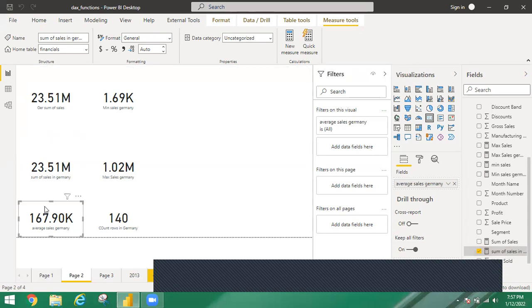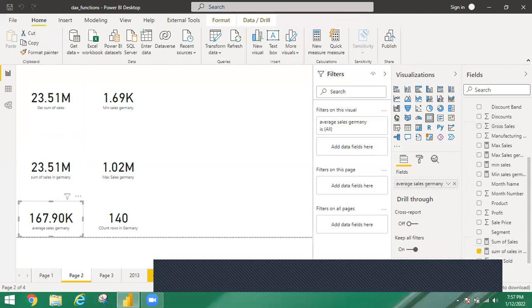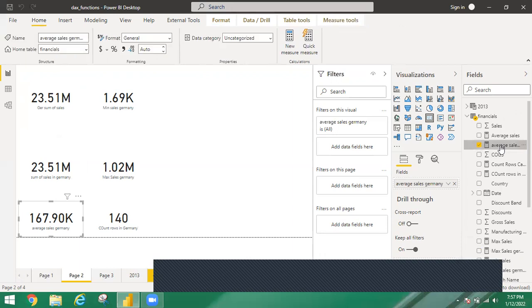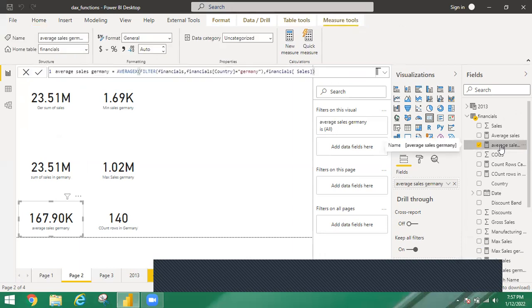Exactly similar to this, I have written the formula for average X. So I think it's here. Yeah, so this is your formula for average X. You can see average X, same filter, financials, country equal to Germany, financial sales. Okay, next was maximum sales. For maximum sales in Germany, I have used the formula maximum X. You can see max X, filter, financials, country equal to Germany, financial sales.